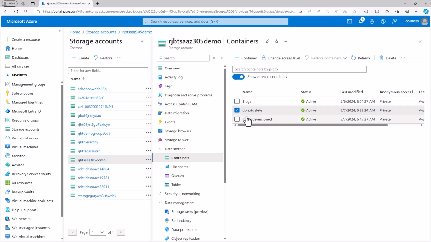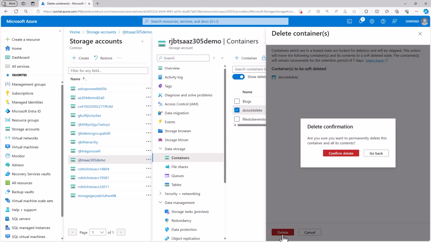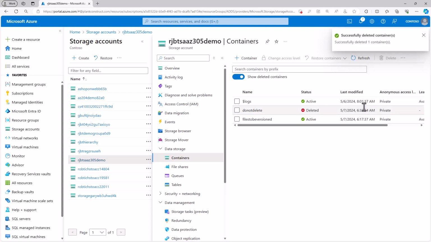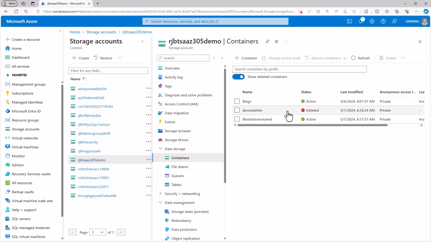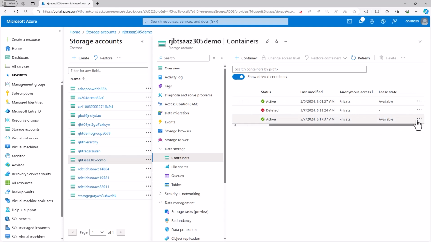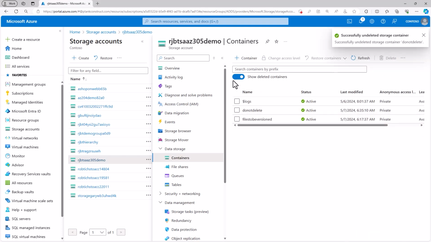So if I delete the container, it now shows as deleted. You'll see that the container is now gone. By enabling the show deleted containers, you'll see the deleted container. And in here, I'll be able to undelete. I want to confirm the undelete, and now the container is back.